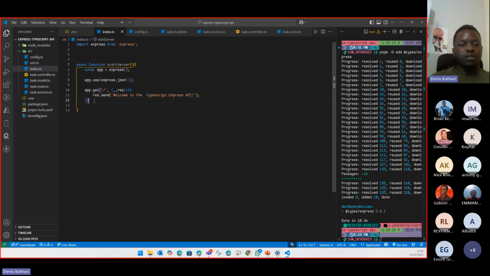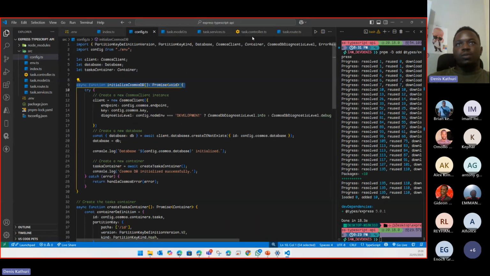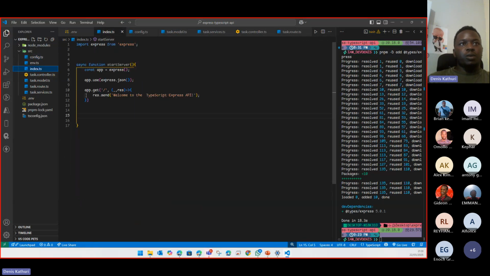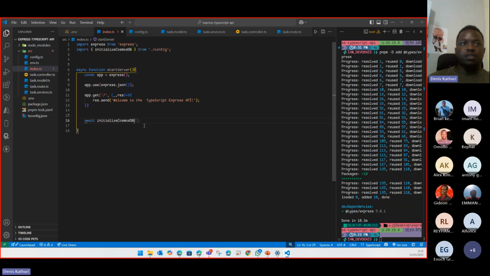Then once we do that, we also want to initialize our database now. Remember, we already created our database. Then we need to initialize this database here. So in our index, we want to await that initialization. So await initialization from our config, this is what connects to the database. We want to make sure that before we start our server, we have initialized and connected to our database successfully.